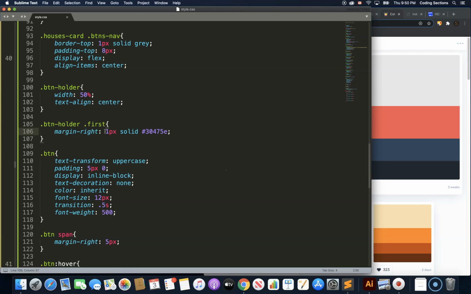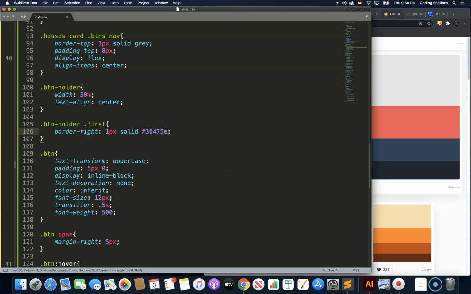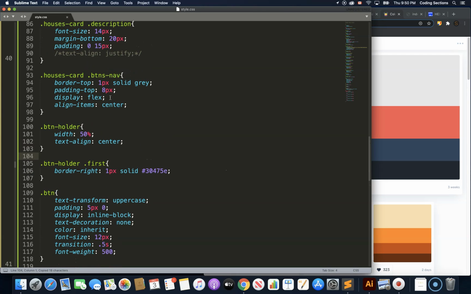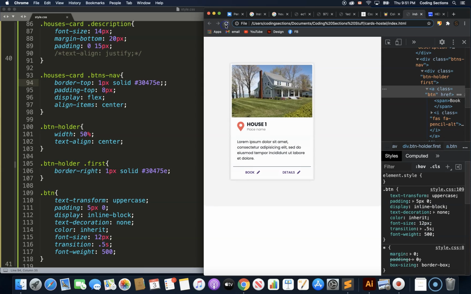Oh, it's totally wrong. This is not margin right. This is border right. And the same border code will be used in the top part as well. So border top will be the same code. We're pretty close to finish, to the end.